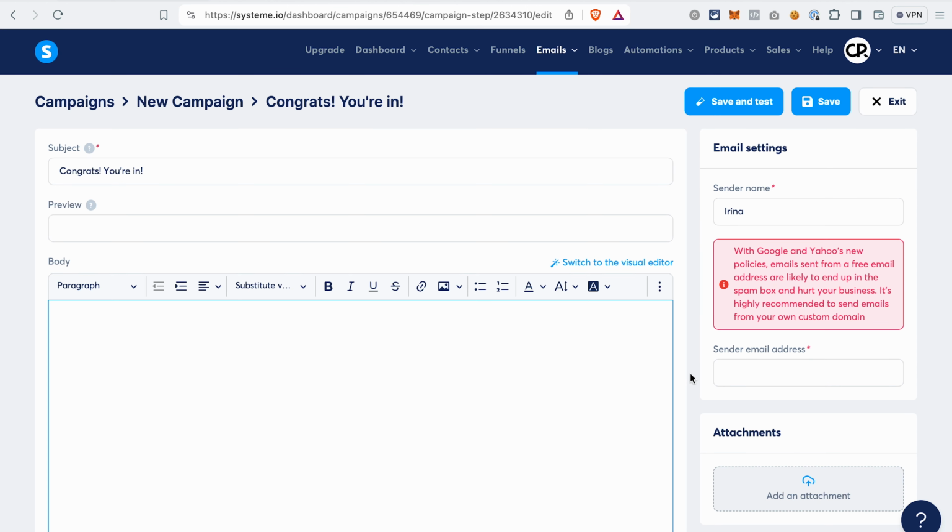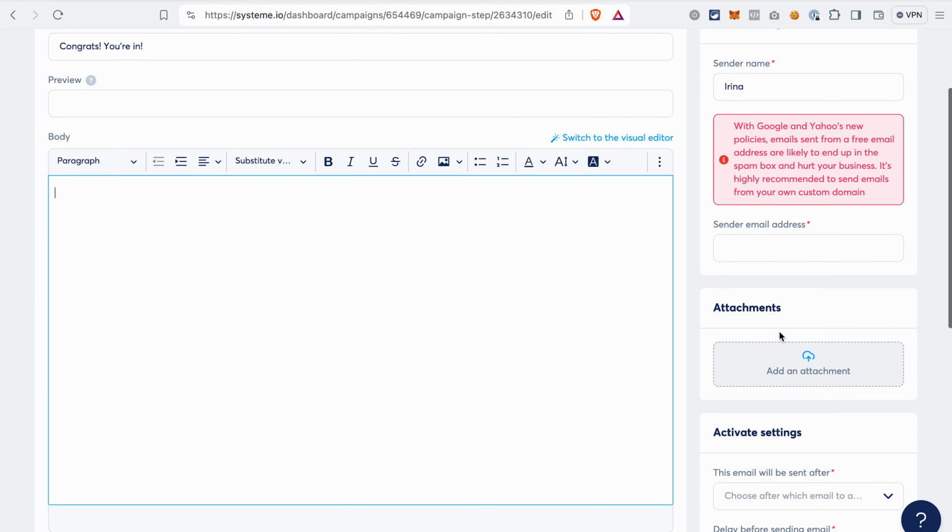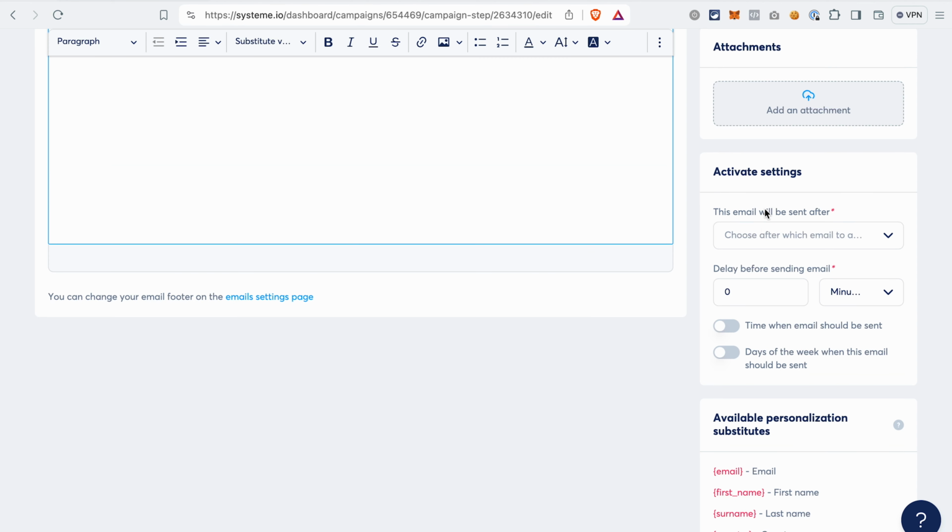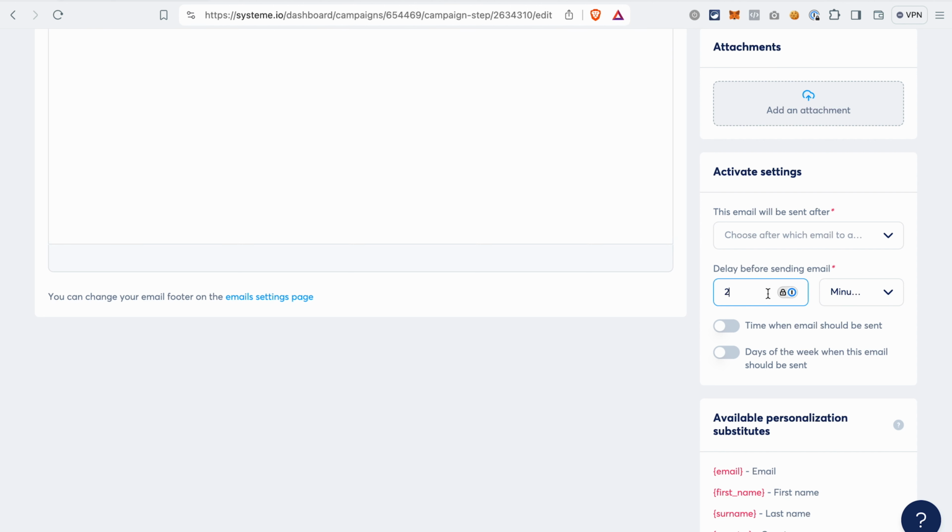And on top of this, already on this screen, you see your email settings, which is quite convenient in my opinion. Again, sender's name and email address, which we would enter on the previous step when we were creating an email. You can select some attachments, then select after which email you want to send this specific email, so System.io knows the sequence of the emails. Then select the delay, let's say 2 days. You can also select on which specific days and time this email should be sent.